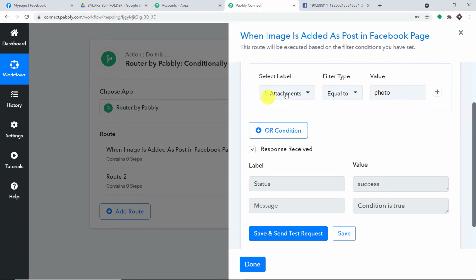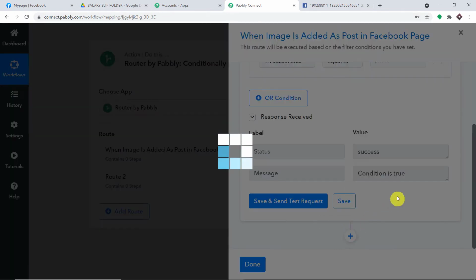Okay, now in this case, it is actually true. The attachment is equal to photo. Now the value will change accordingly. If the attachment was equal to a video or GIF or anything else, the status would have been shown as error and the data flow will be automatically stopped. Okay, so at present this is actually true.